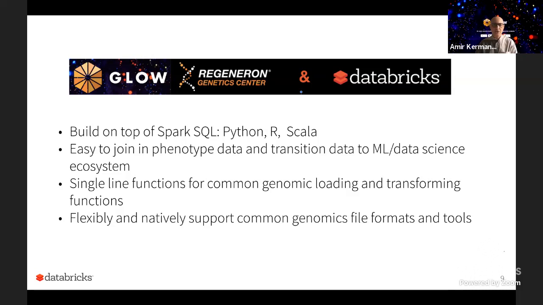We look at Spark. So the GLOW project that we actually announced last year at ASHG was developed in partnership with the Regeneron Genetics Center. It is built on top of Spark, but it also supports native Spark APIs, so that you don't actually have to do anything special, it is built on the Spark DataFrames.